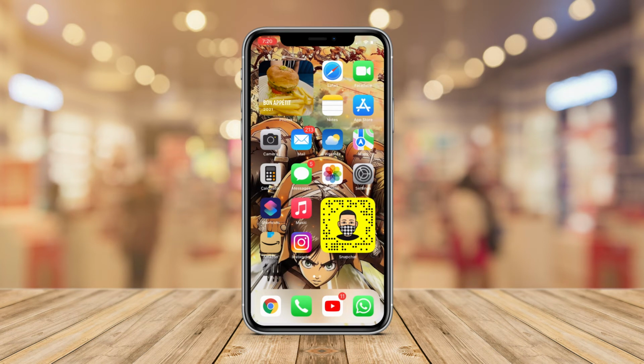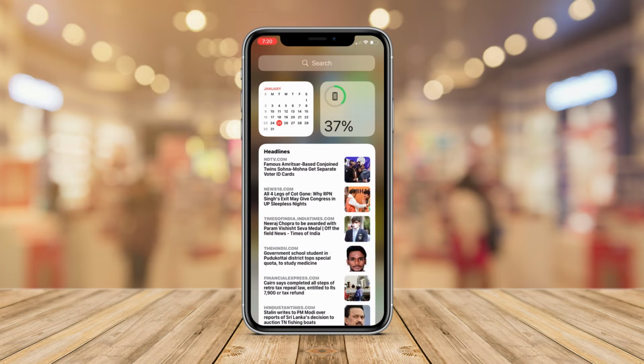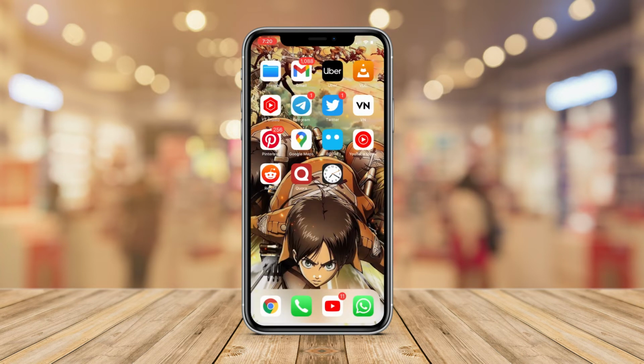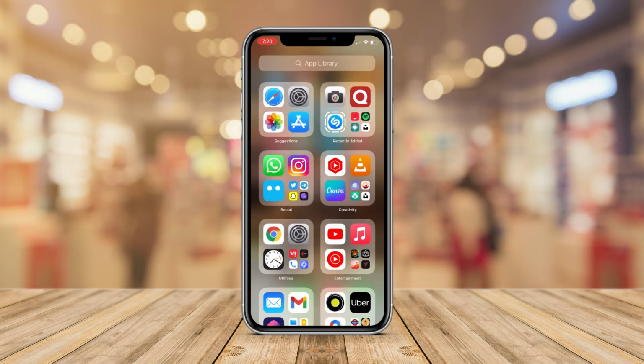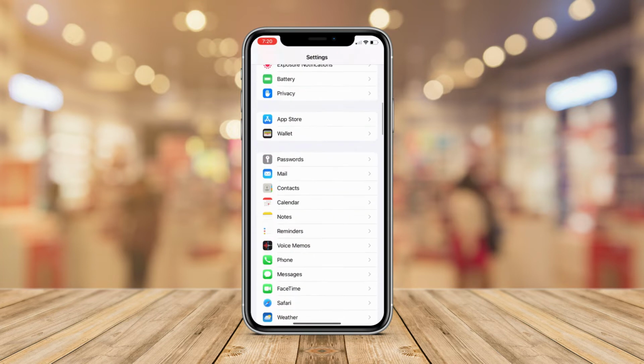In today's video, I will show you 10 iPhone automations that you should create on your iPhone. These automations are very useful and also help us in our day-to-day life activities. So watch the full video to see automations that will turn things off and on automatically based on location and battery, and many more like this.